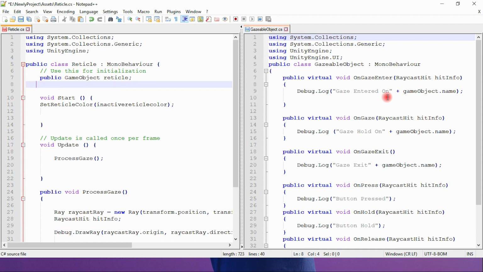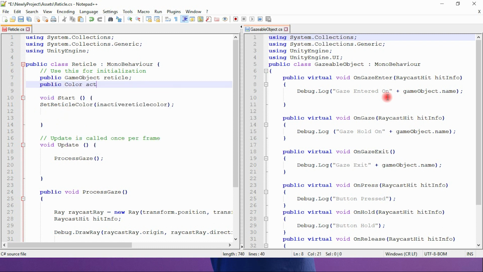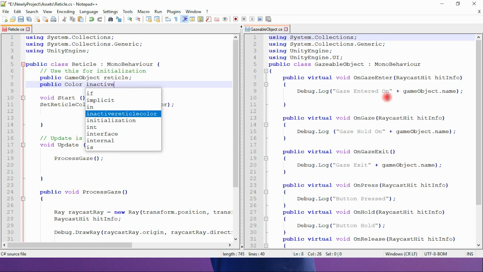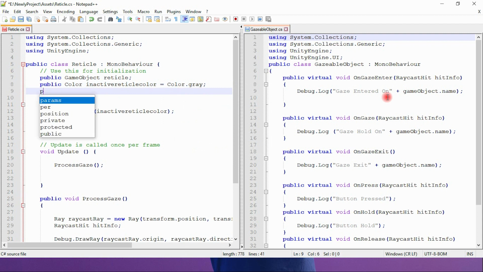So you will be creating public Color inactiveReticleColor, and we will be defining the color of that particular thing as Color.gray. Okay, now I will be writing public Color activeReticleColor, because we have inactive, now we are having active, so we will be writing active reticle color, that will be Color.green, right?